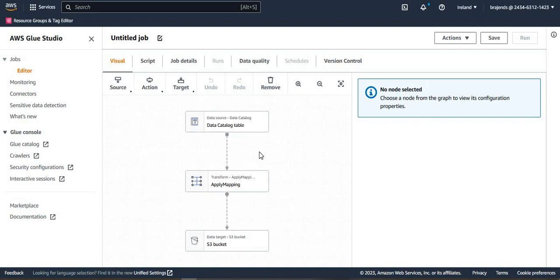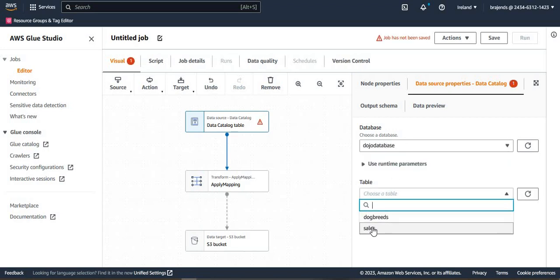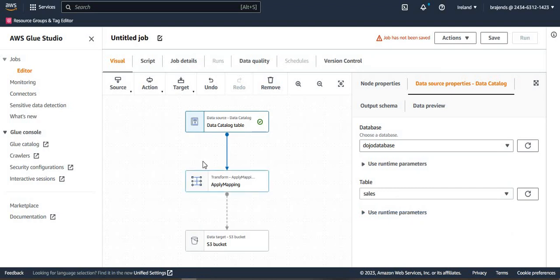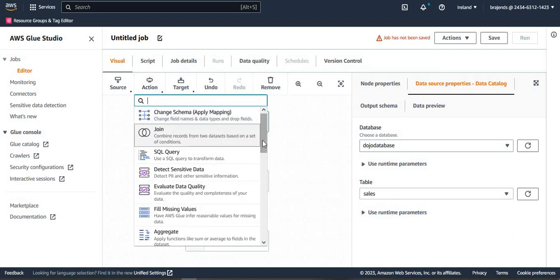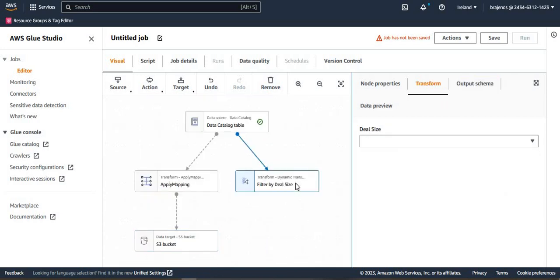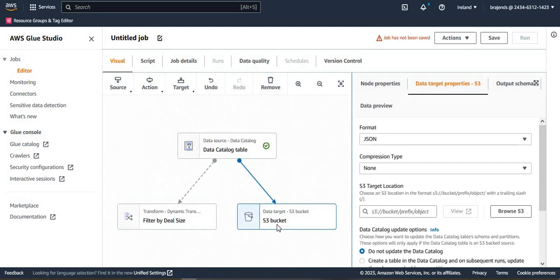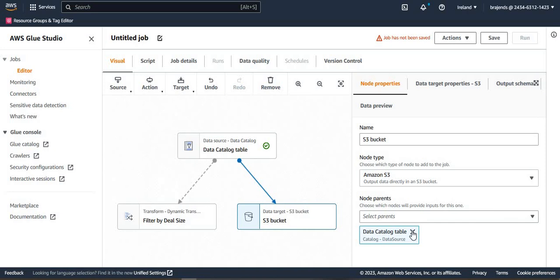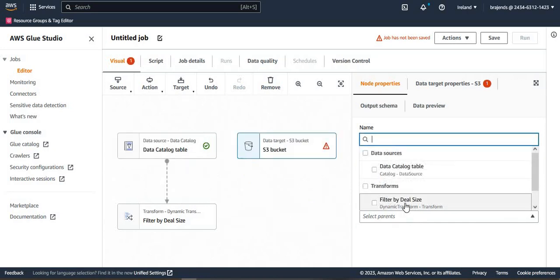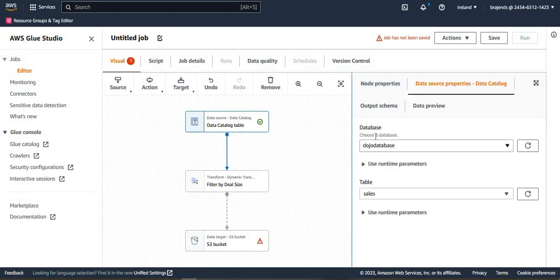So anyway, let's quickly configure it. Here's my data catalog. I want to read from DojoDB and from my sales data. Then I need to drag and drop my filter by deal size. Here, this is all fine. I can get rid of this particular node. And then for this destination, I need to say that the parent is filter by deal size. Okay, fair enough. So my source is configured.